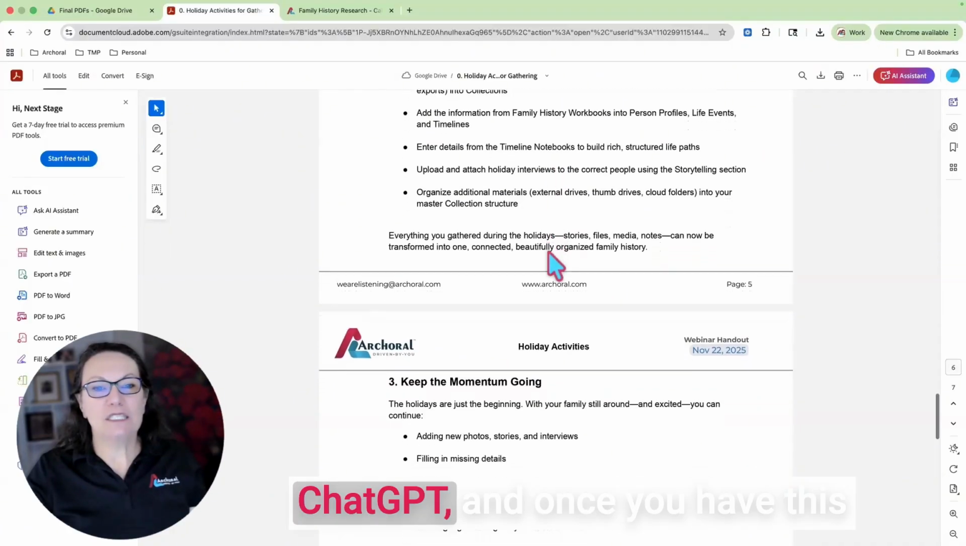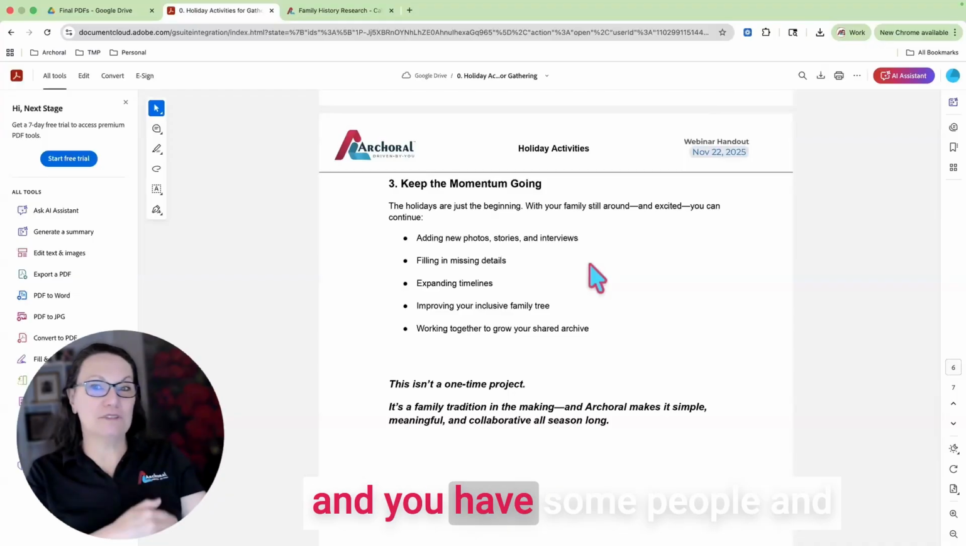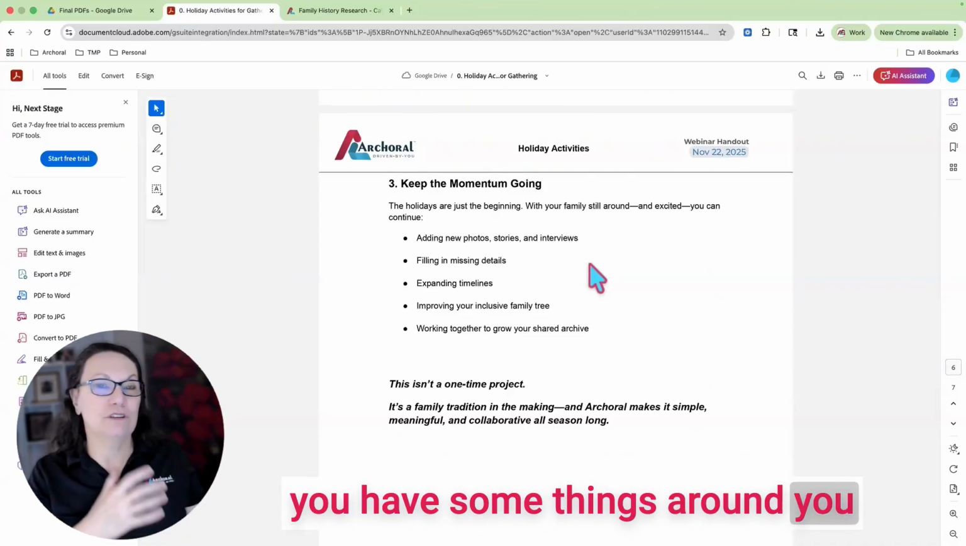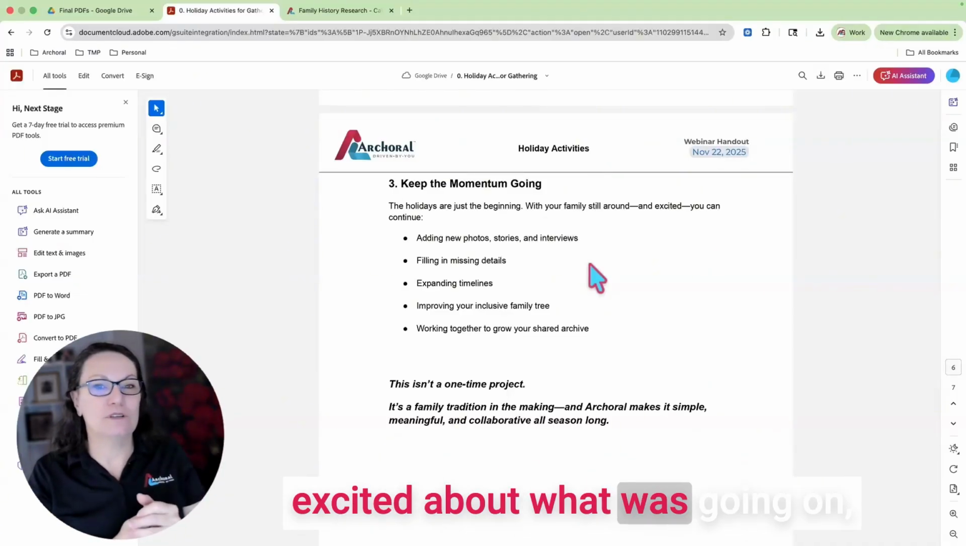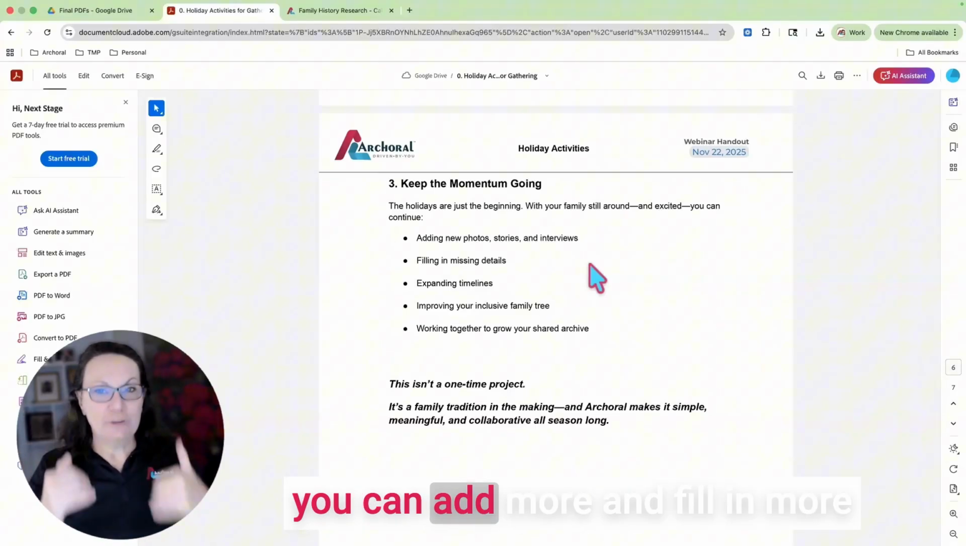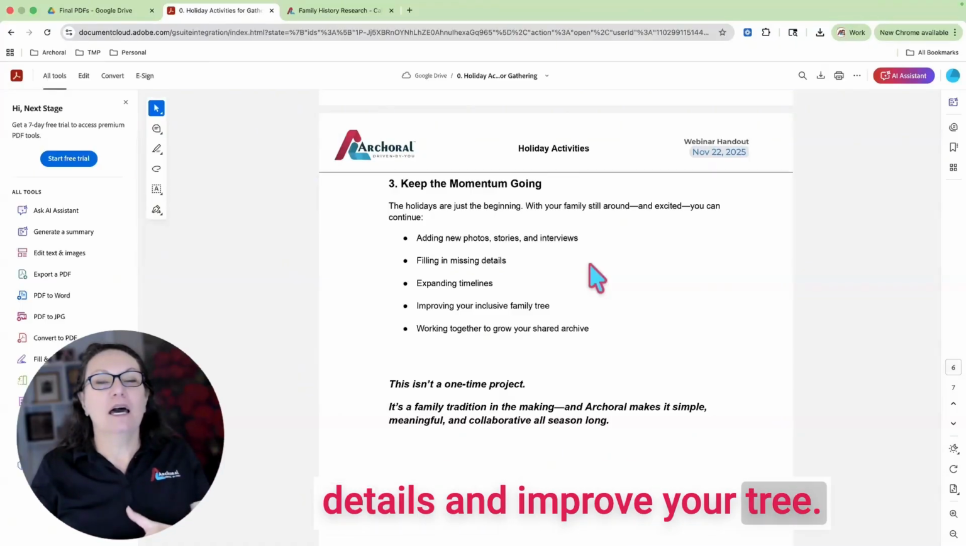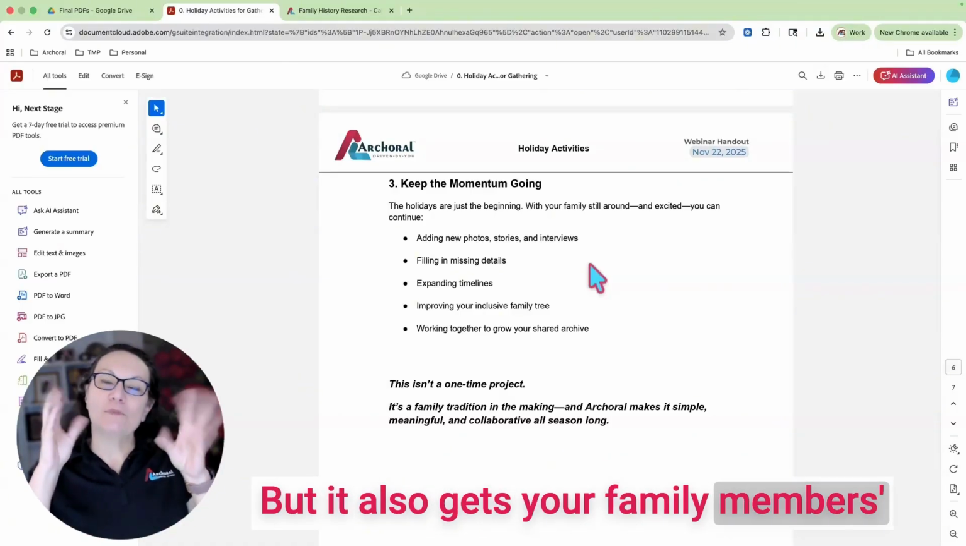You can do your ChatGPT. And once you have this and you have some people and you have some things around you and your family's kind of getting excited about what was going on, the next time you gather together, you can add more and fill in more details and improve your tree. But it also gets your family members' minds going.